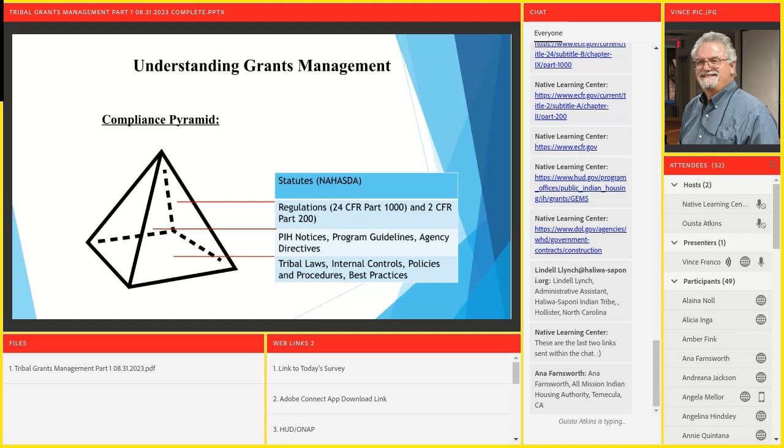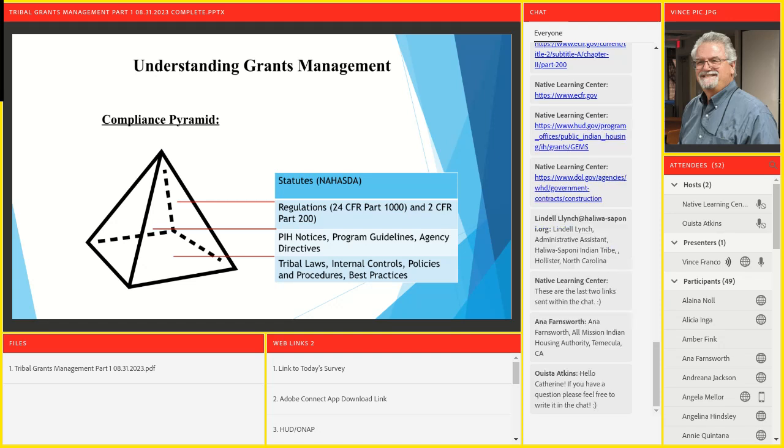Then underneath that, the mid-level of the compliance pyramid, so to speak, are the agency notifications and the program guidelines that come from the funding source, HUD, or most likely from ONAP, the Office of Native American Programs, on a regular basis. And the agency directives and input from our contact people at those agencies.